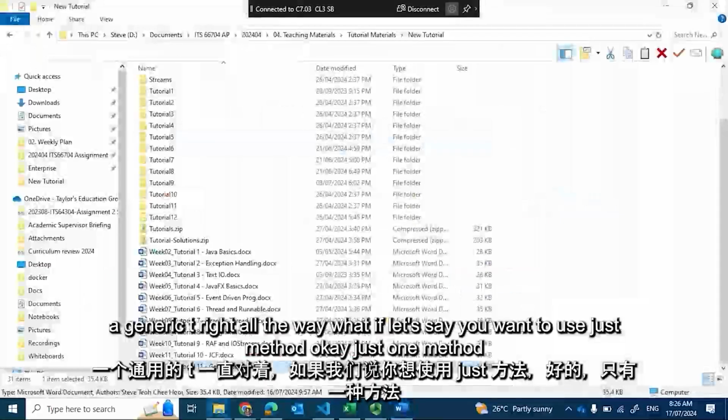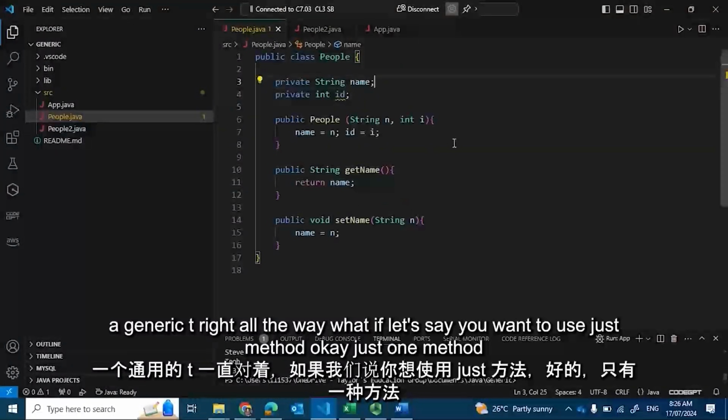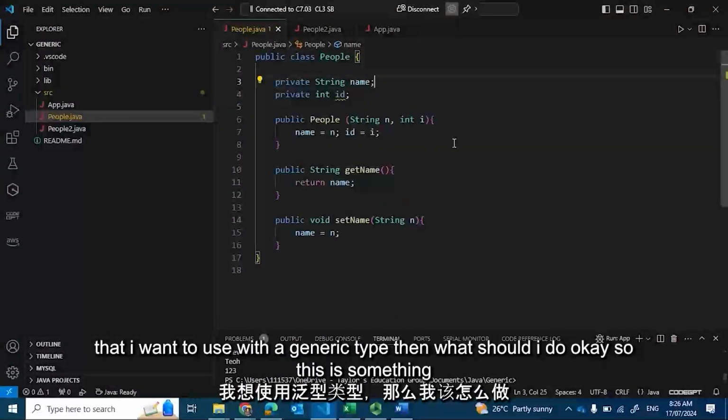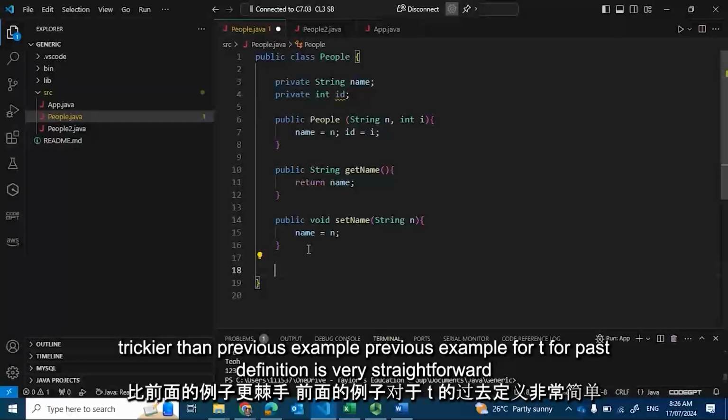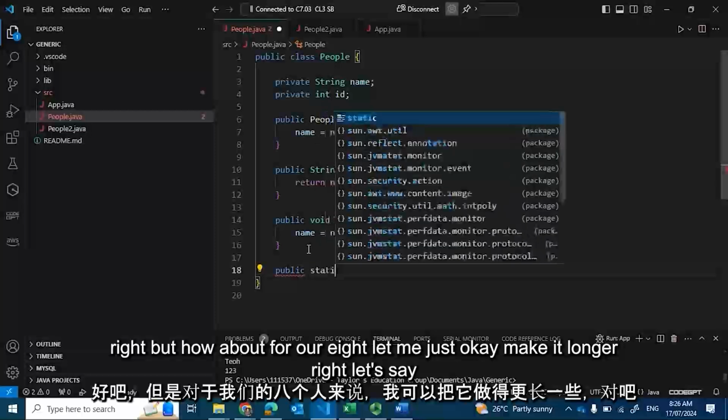What if you want to use just a method, just one method that I want to use with a generic type? Then what should I do? This is something trickier than the previous example. The previous example of T for class definition is very straightforward, but how about for a method?